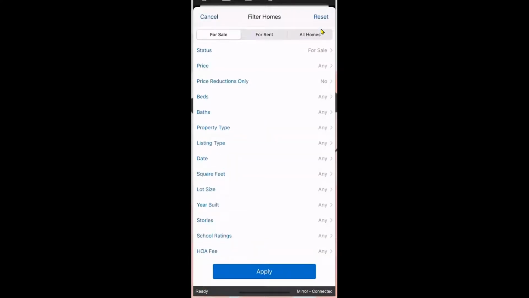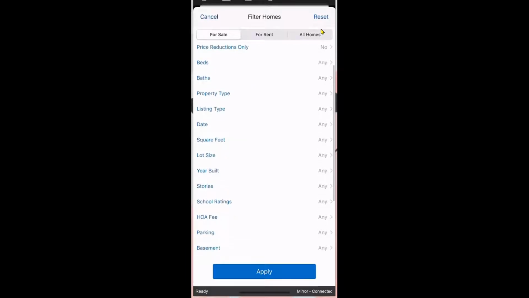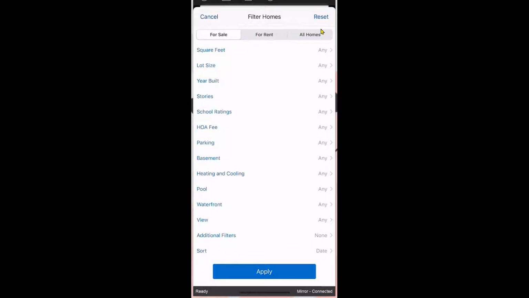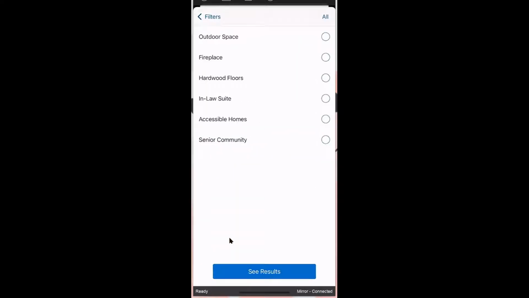So if I go into filter, I have status, price reductions only, bed, bath, property type, listing type, date, square footage, lot size, year built, stories. As you can see, they have quite a few. At the bottom of the screen, second to last, they have additional filters. If I tap on additional filters, I can also include outdoor space, fireplace, hardwood floors, in-law suite, accessible homes, which are ADA compliant, and senior community, which is HOPA.